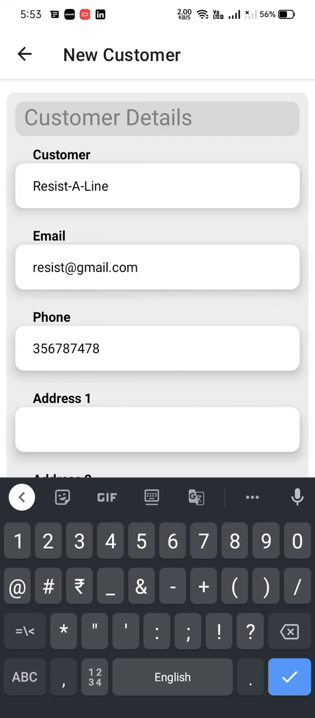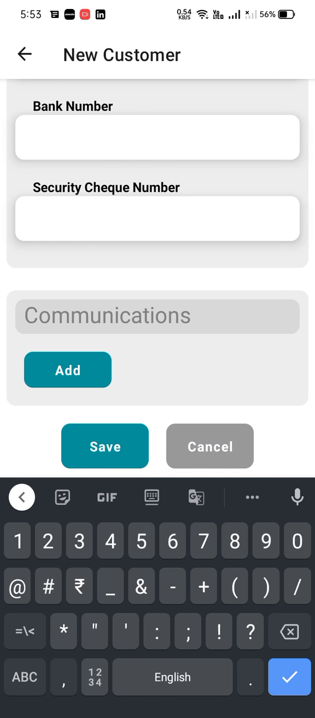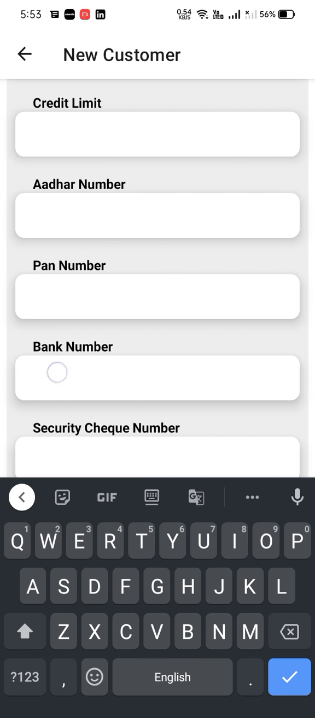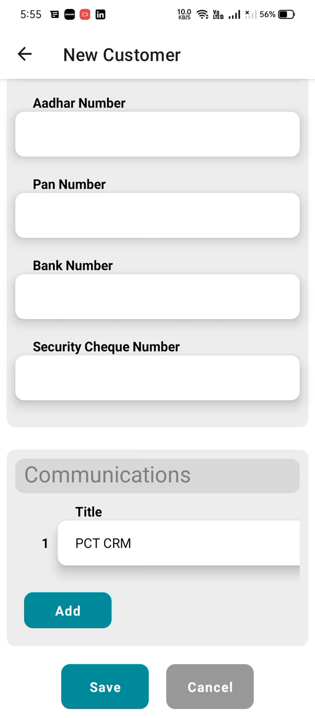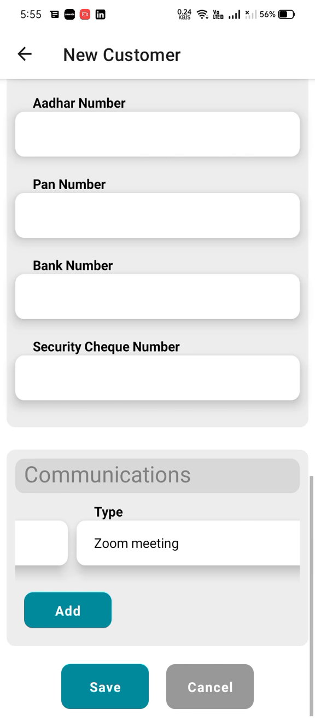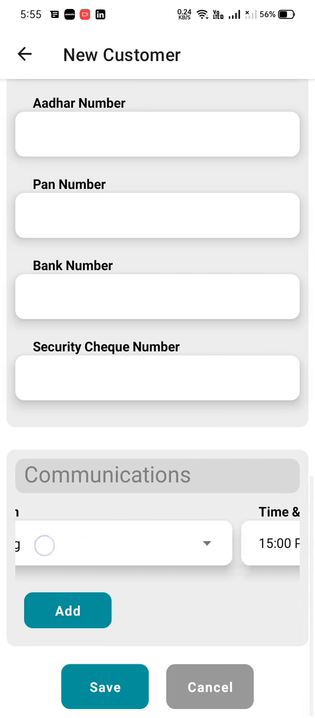So here I have provided the basic details over here. Now I will click on add to add communications here. Now here you can see I have added the communications. You can see the title, type, directions.